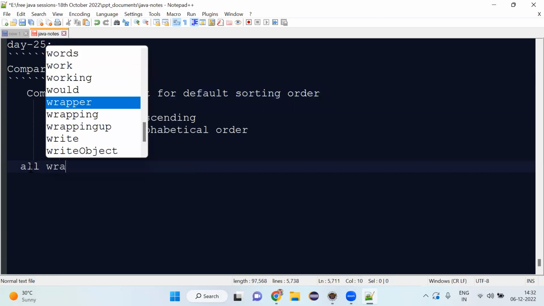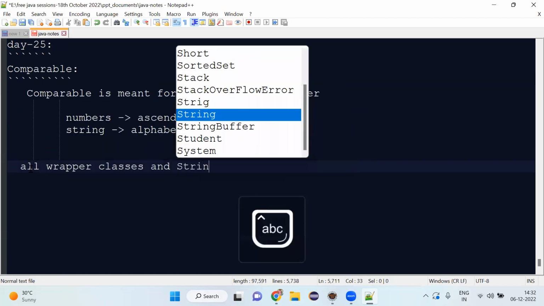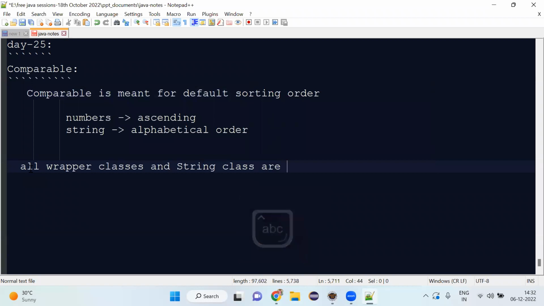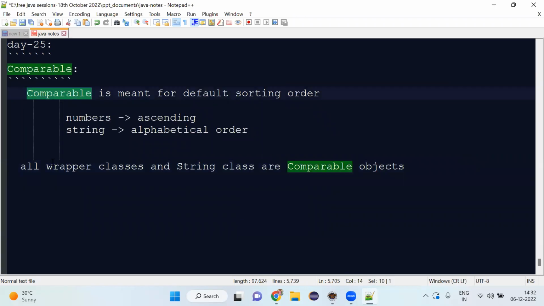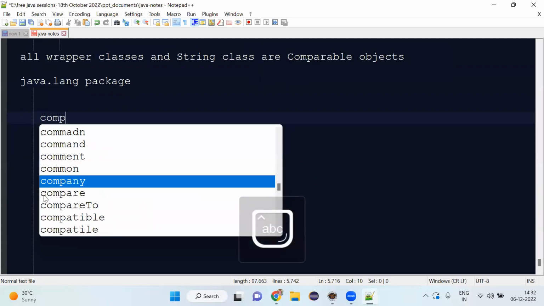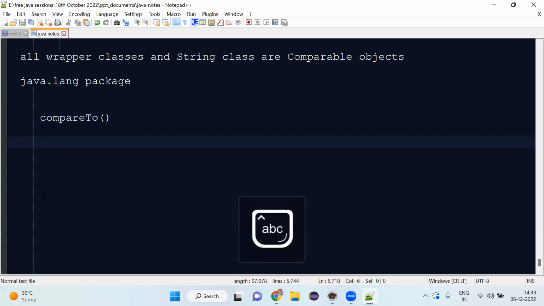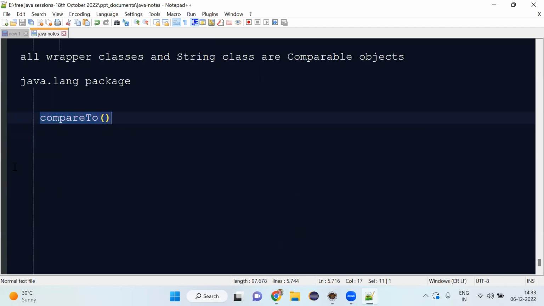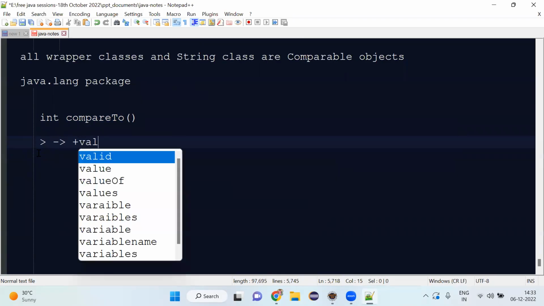All wrapper classes and the String class are comparable objects, meaning that these classes implement the comparable interface. This comparable interface is available inside the java.lang package. Inside it we have the compareTo method. Using this method, we are able to perform the comparison. So what is the return type of the compareTo method? Integer. If the first object is greater than the second object, it returns a positive value.